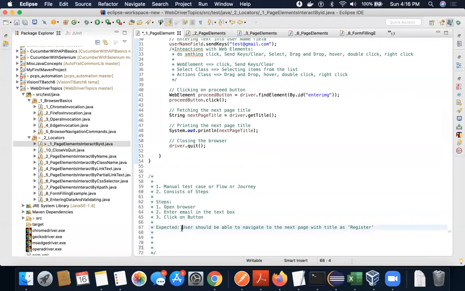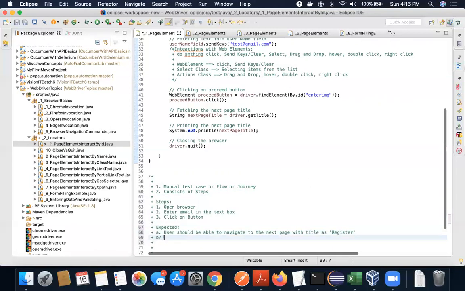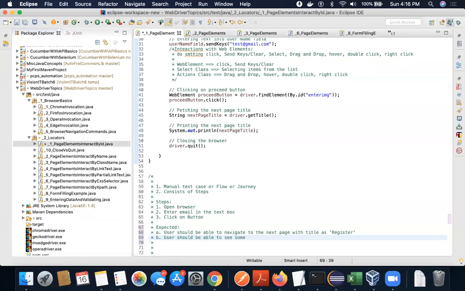Then there could be some more expectations. So this is the first expectation. What is the second expectation? The second expectation could be that the user should be able to see some buttons or text, something like that. Something like, I want to log into Gmail. What is the test case? Open the browser, navigate to Gmail, enter username, password, click on the enter button. Then what is the expectation? I should be able to see my emails, right? That is my expectation.